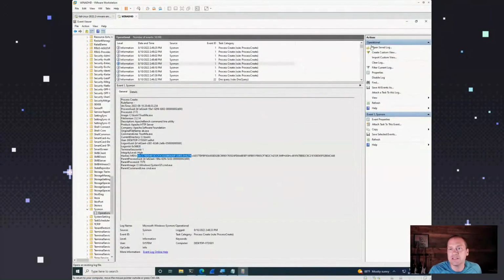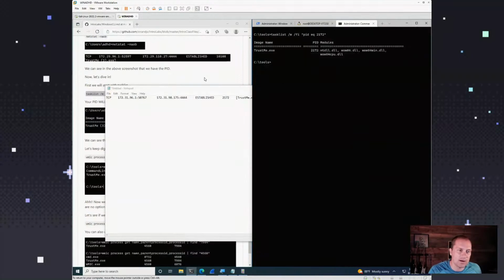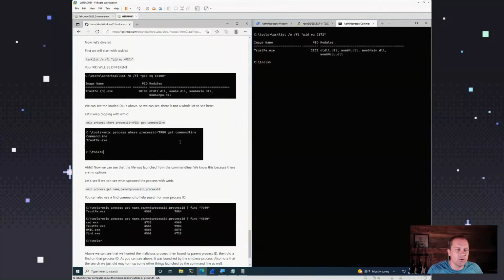So good point. A little bit of a detour, but detours are what it's all about when we're creating happy little malware. All right, so there we go.